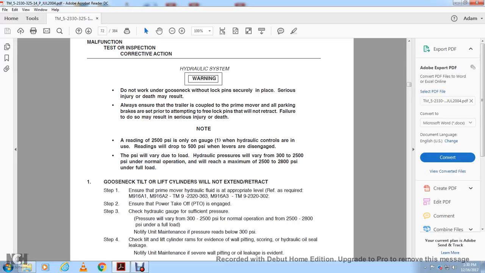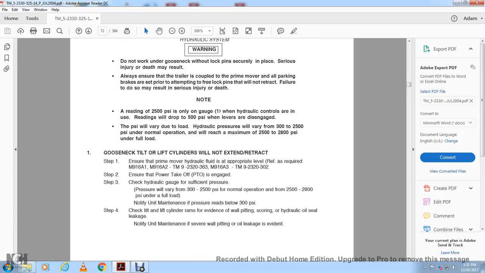Pressure measured will vary from 300 to 2500 psi for normal operation, and from 2500 to 2800 psi under full load. Notify the unit maintenance if the pressure is below 300 psi. Step 4, check the tilt and lift cylinder rams for evidence of wall pitting and scoring, and hydraulic oil seal leakage. Notify the unit maintenance if wall pitting and leakage are evident.